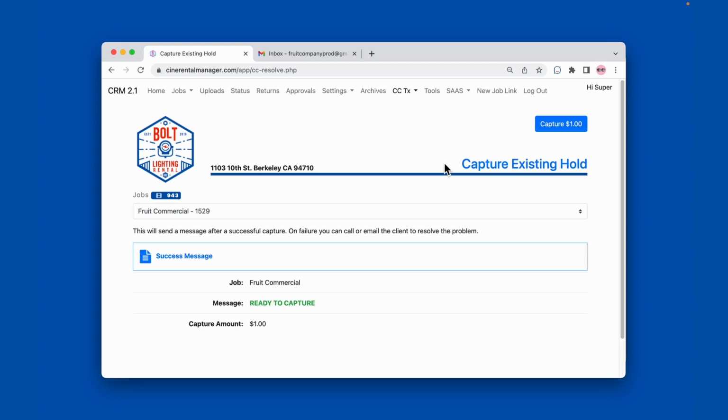Since we've already put a hold on the card, we're going to use Capture, but let's say that maybe they have an L&D invoice that's going to take some time for you to figure out how much to charge them, and you want to run that as a separate transaction in a couple days. In that instance, you would use Charge because there's no hold associated with that. But since this is just part of their normal rental, we're just going to use Capture.